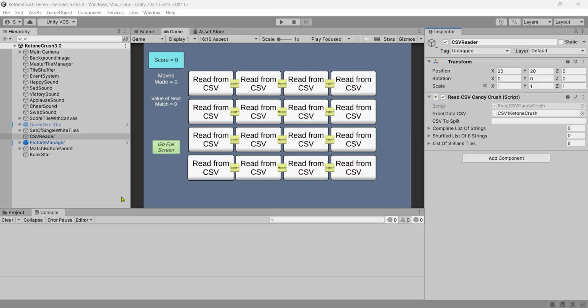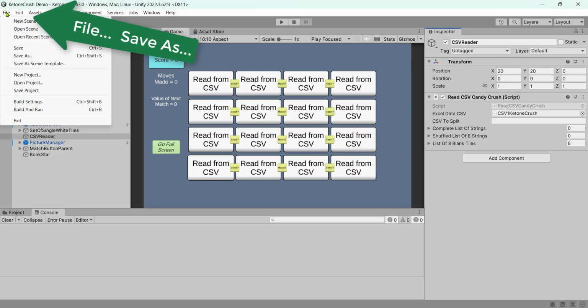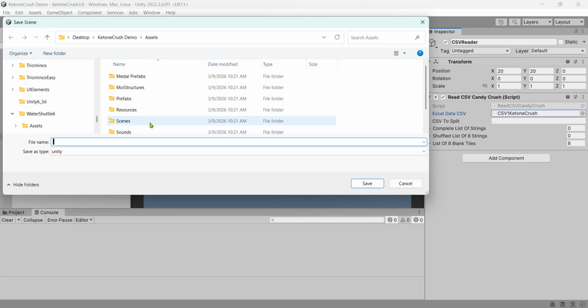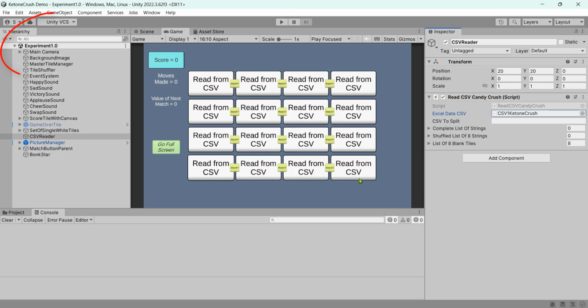Before you start making your own game, I suggest you save as. But here I go to File, Save As. It'll be a new scene. So open the Scenes folder and say whatever you want to call it. And then click Save. And now this is experiment. If you mess this up, nobody cares.